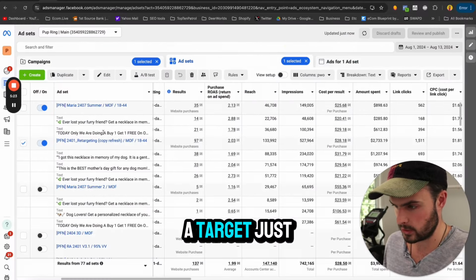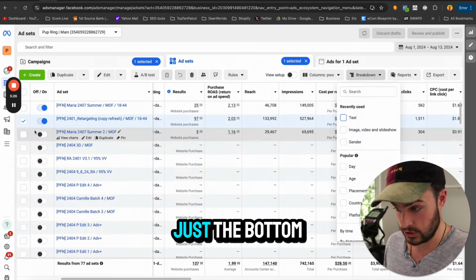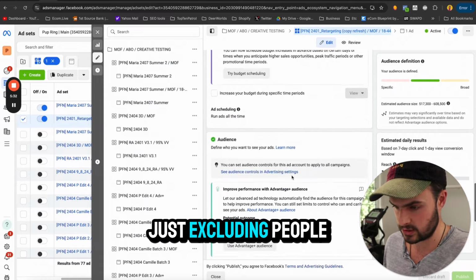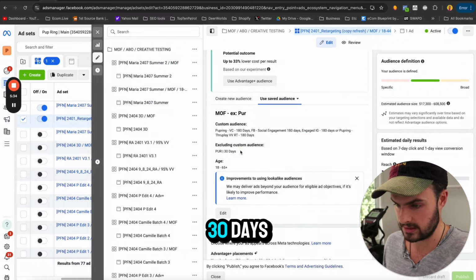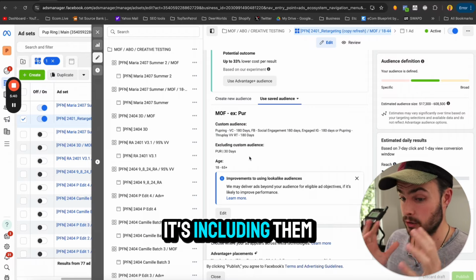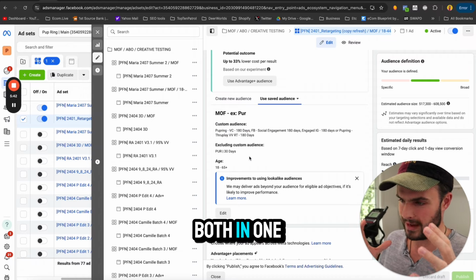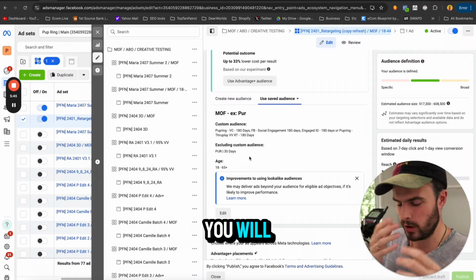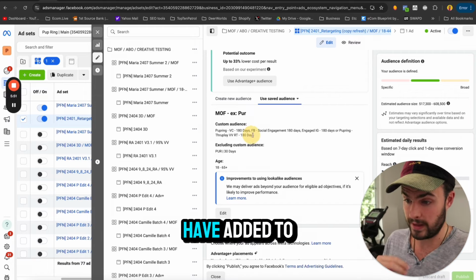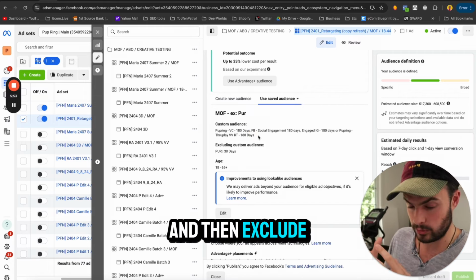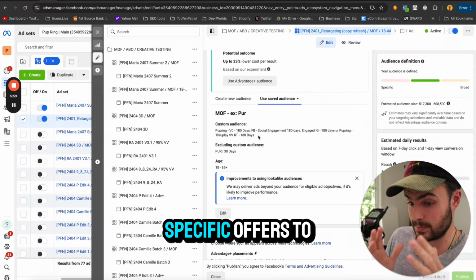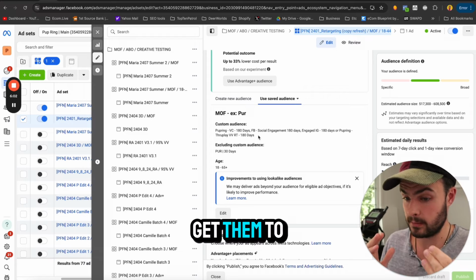Now, if you were to want to target just the bottom of funnel, I would set this up a little bit differently. What you'll notice is this is just excluding people that have purchased in the last 30 days, but it's not excluding people that have added to cart or initiated checkout. It's including them. So I'm kind of mixing them both in one audience group, if you will, and I'm not separating them. But if you did want to separate them, you could just target people that have added to cart and then exclude people that have, let's just say, viewed your website or purchased, and then you can show just specific offers to them to try to get them to actually make that purchase.